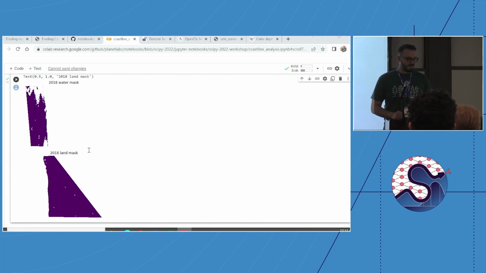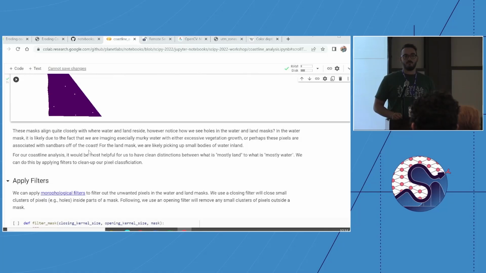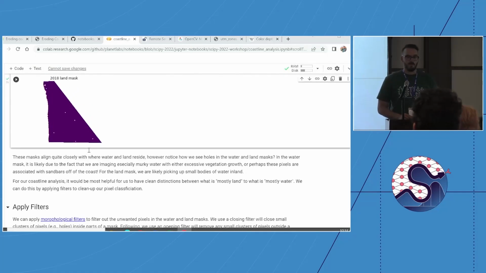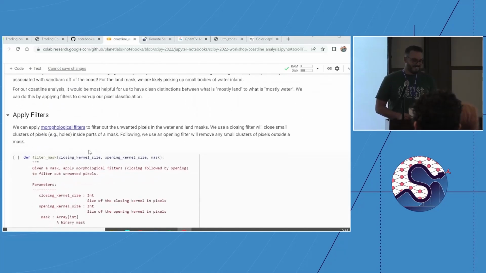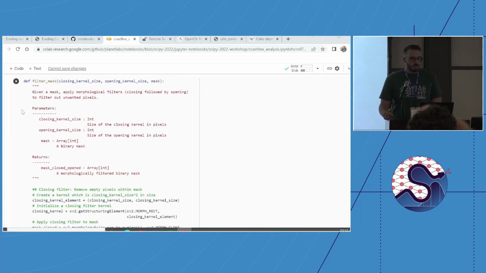Yes, filtering, morphological filtering, great. So we'll do some opening and closing filters to open and close those holes. All right. So I'm going to define a function called filter mask. It's going to take in the closing and opening kernel sizes, which is just the width of the kernel box, and then the mask in question, whether it's water or land mask. And it's going to return the mask that has been filtered.